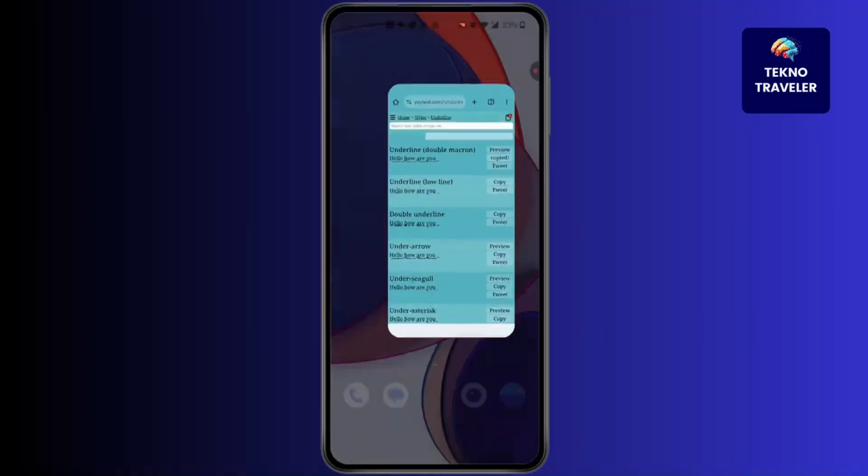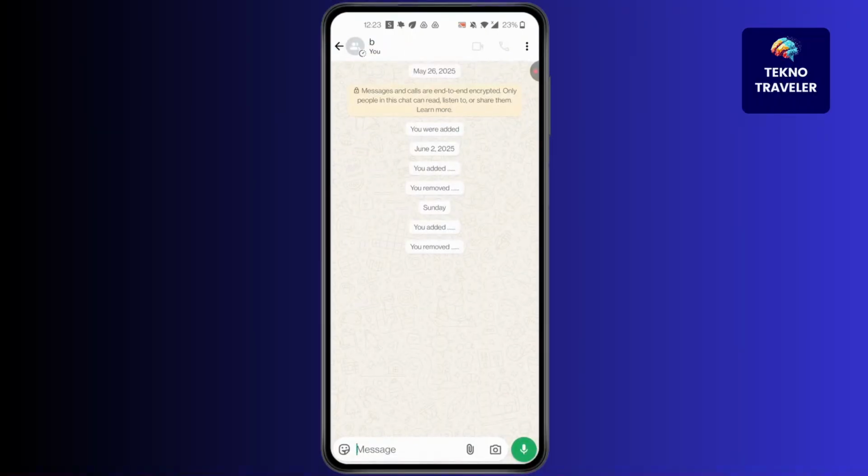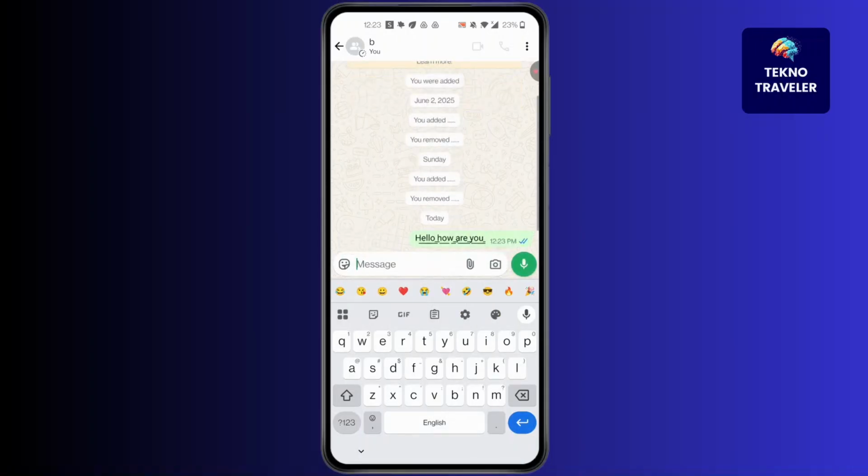After you have copied, open WhatsApp on your device. Click on the text, and then at the bottom, simply paste it. Paste what you have copied earlier and send it, and you will find underlined text. And this is how to underline text in WhatsApp.